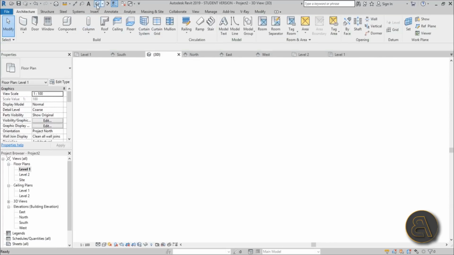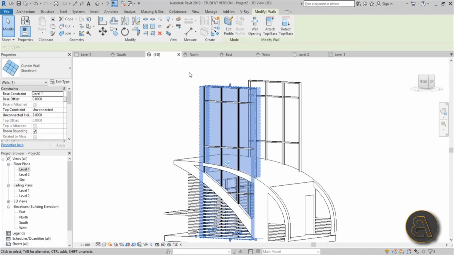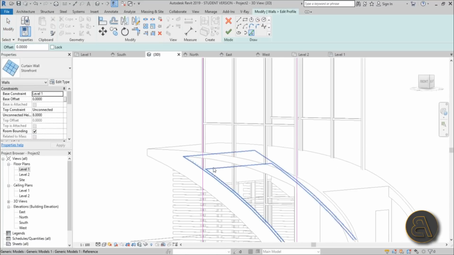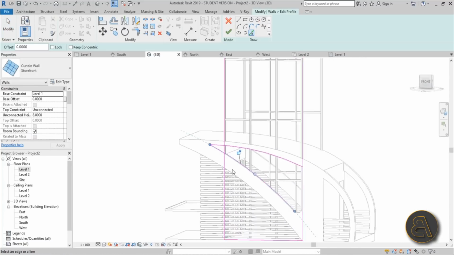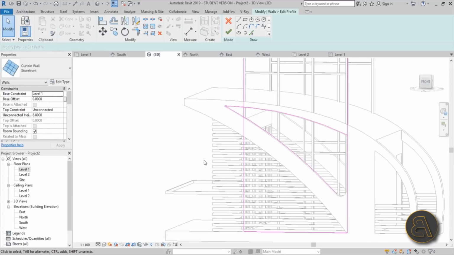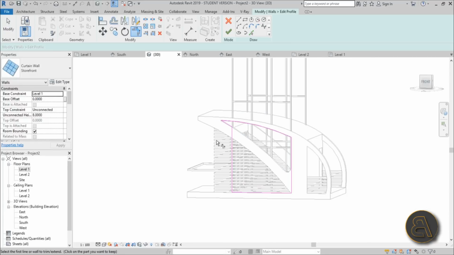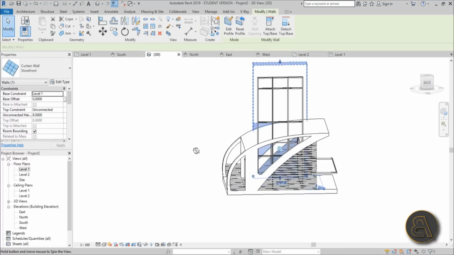Okay, and now go into 3D, and again, as you can see, this is way too large, but you need to change the profile. So just go here into edit profile, and here I'm just going to pick this line, and I think that's pretty much all I need. So let's trim and extend this to this, this to this, and that looks all right. Delete elements, yeah, that looks really cool.